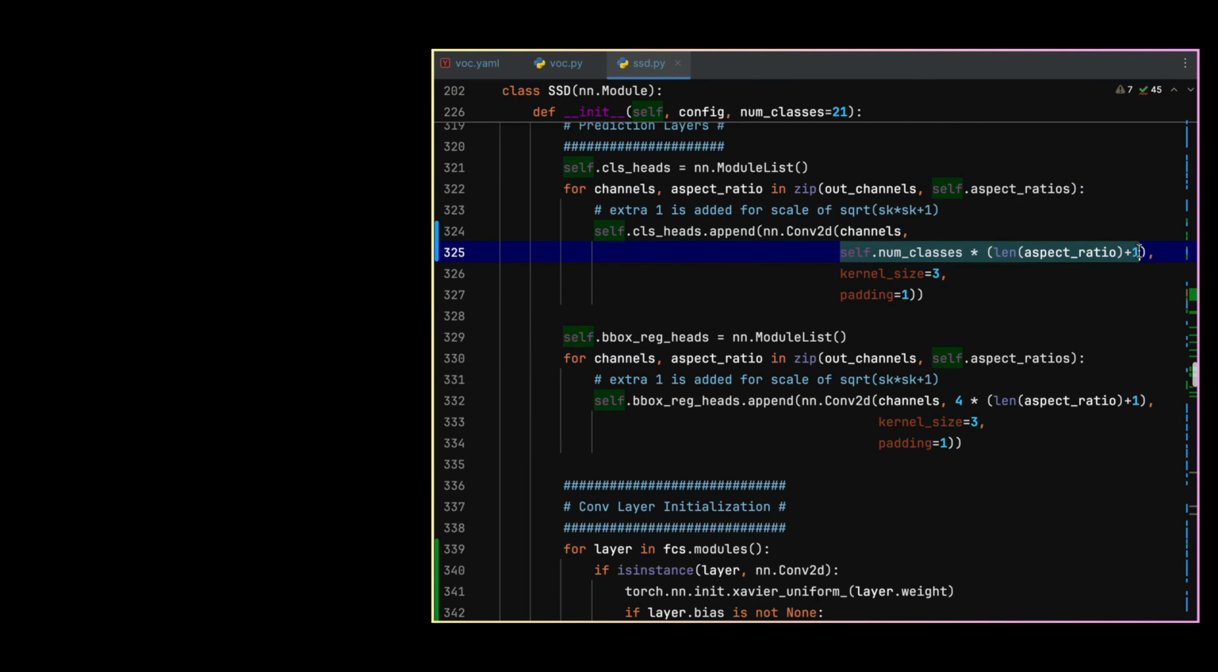For output channels of these convolution layers, since each feature map is associated with only one scale, we can just take the number of different aspect ratios, and that will give us the number of default boxes at each grid cell. This times the number of classes will give us the output channels. Notice that we do length of aspect ratios plus 1, because for aspect ratio 1, we also have an additional box of scale square root of sk times sk plus 1. So this plus 1 is to cater to that additional box.